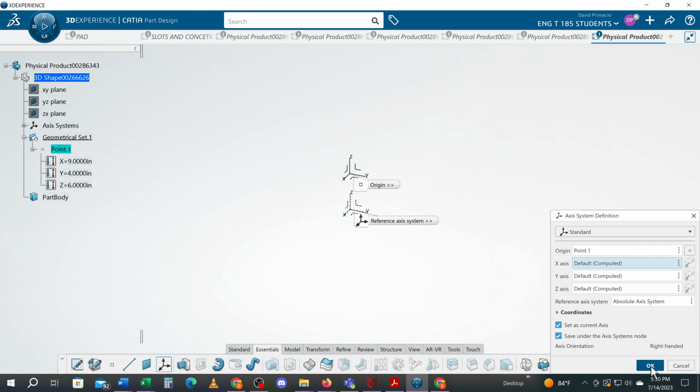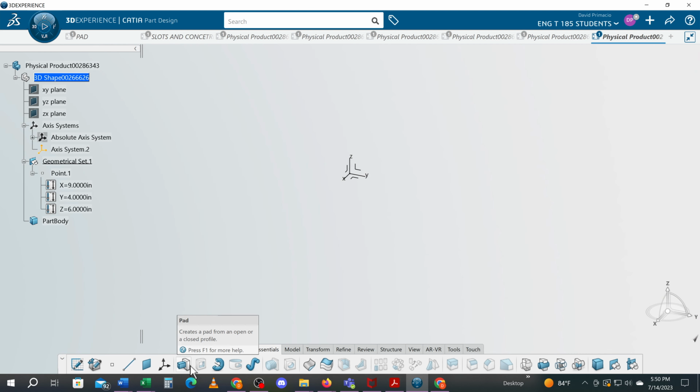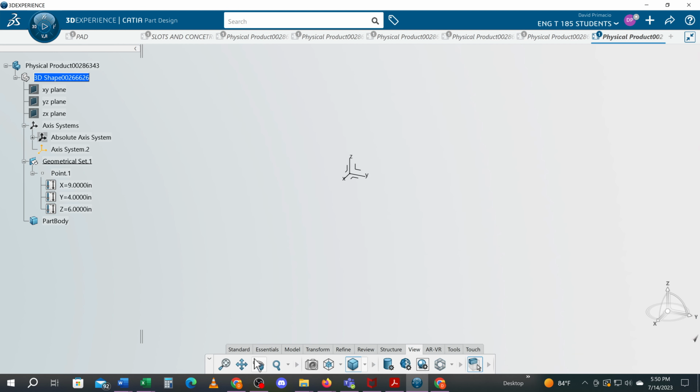I'll select OK. What I do immediately is I just open up the absolute axis and hide it. And as soon as I hit Fit All In under the View tab, it's just like I'm working on that absolute axis. So it's really no big deal.